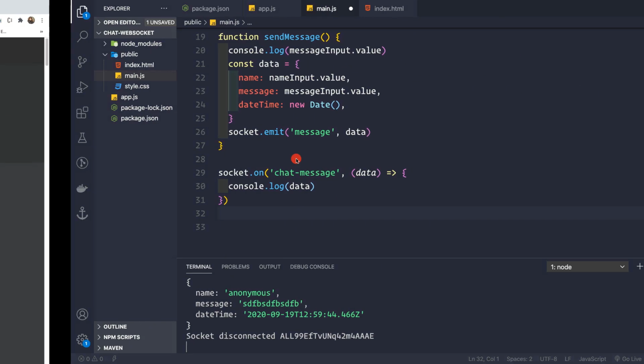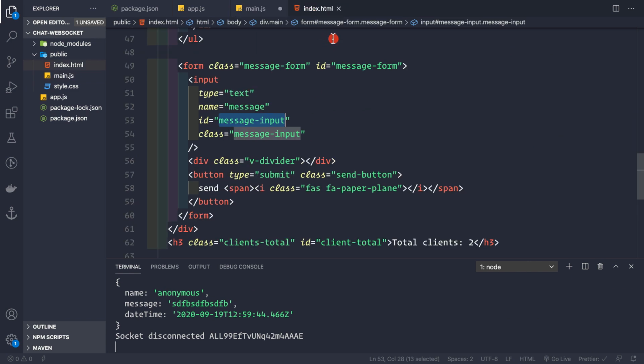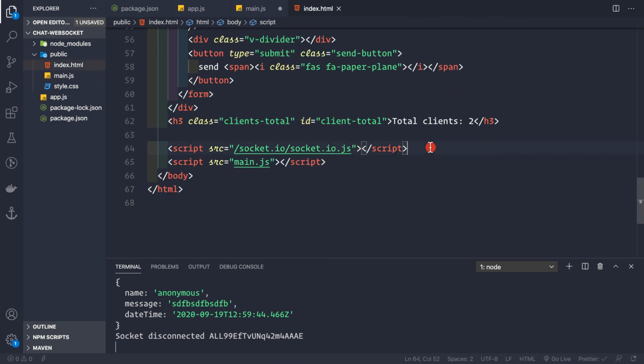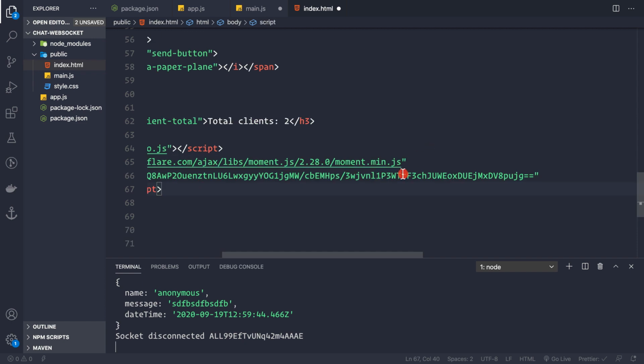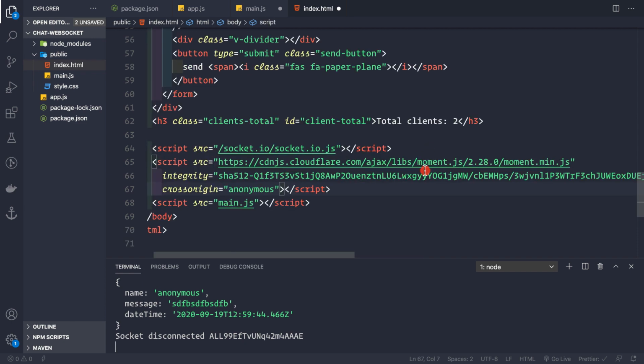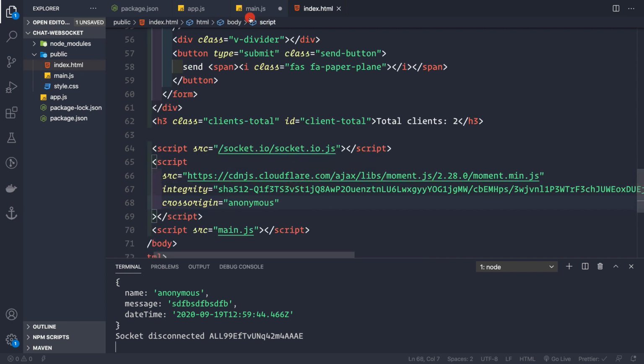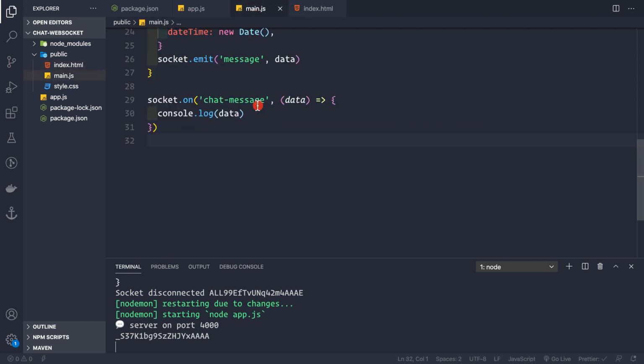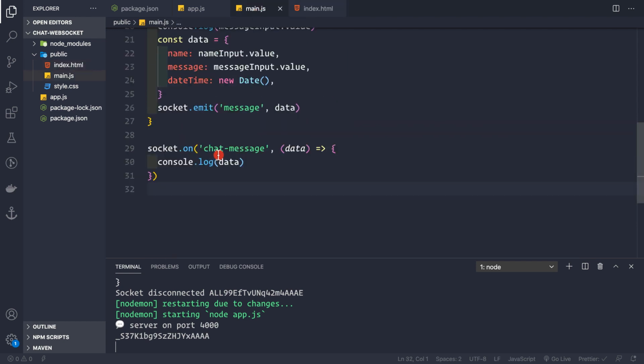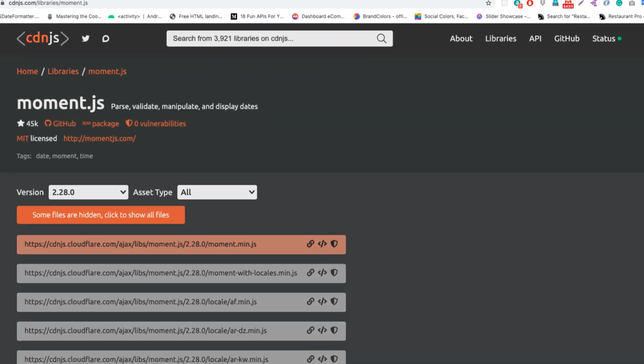So let's go to our application here and let's go to index.html. And let's paste it just before the main.js file here, like this. That is the script tag here. And let's save this application again. So now let's go to our main.js file here. And as we can see, let's open the application once again.